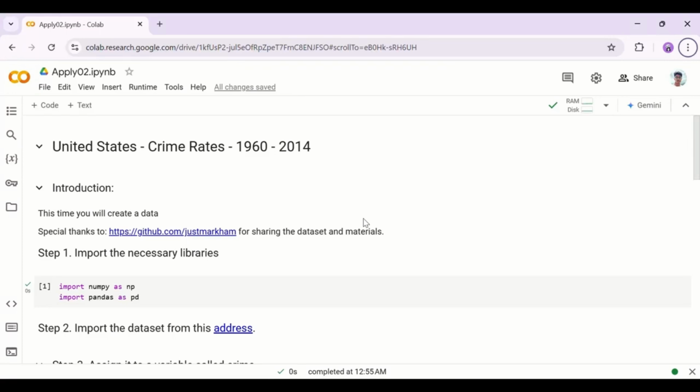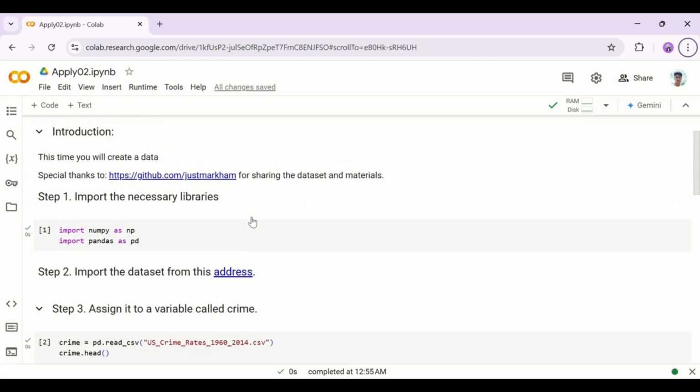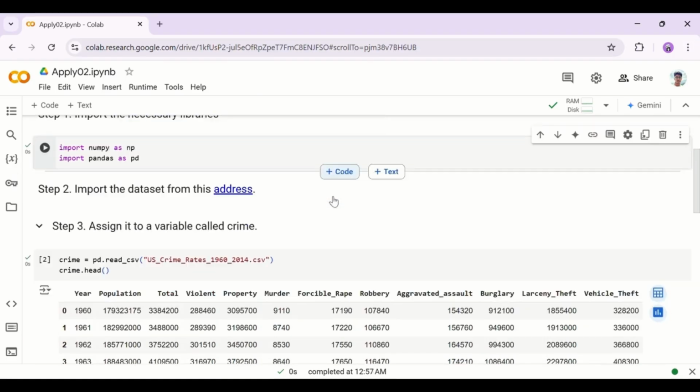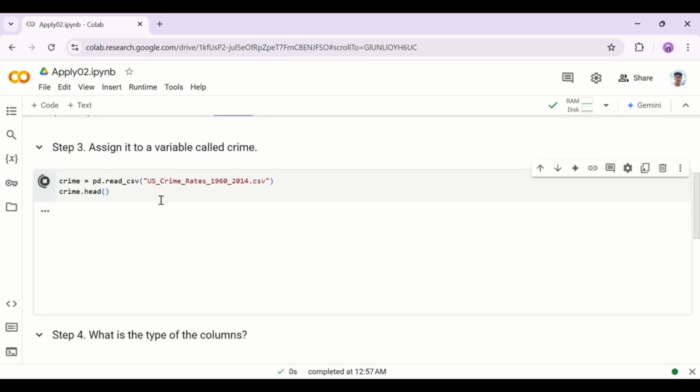Hello everyone. So in this video we would practice some basic pandas practices, mainly for the apply function. The dataset that we'll be using is for United States crime rates from 1960 to 2014. I have taken this dataset from this GitHub, you can download the dataset from this link. First we import our library. Second, we assign it to a variable called crime, and we print the first 5 rows.